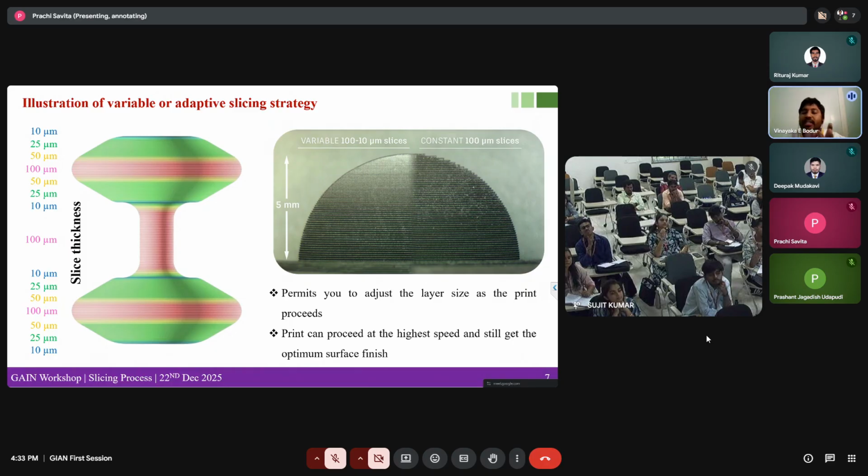This permits you to adjust the layer size as the print proceeds. One more thing is you cannot change the thickness while printing. Okay, so you have to do it pre-slicing. Some systems can be connected directly, and you can vary it if the slicing system and the printer are connected, where you are doing real-time monitoring and real-time controlling. You cannot expect this with all the systems.